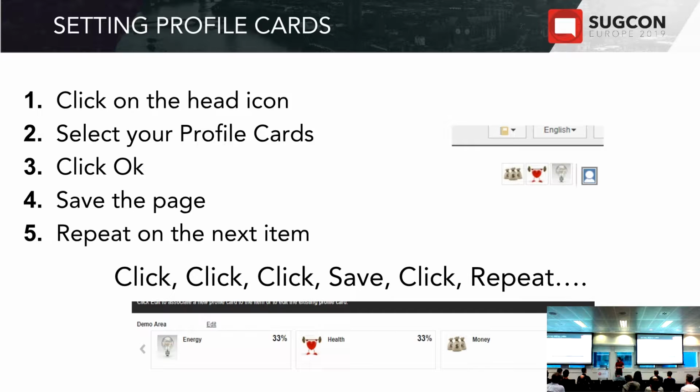But when you've got a site that is tens of thousands of pages, how do you do that in a practical way? Are you going to go to your content team and say, hey guys, guess what this week is? It's going to be this process. It's these 5 steps of click on the head icon, select your profile card, click OK, save the page, and then repeat that 10,000 times. In a day, a content editor will probably get 100 done, and then the next day they don't come to work. They just can't face it anymore.